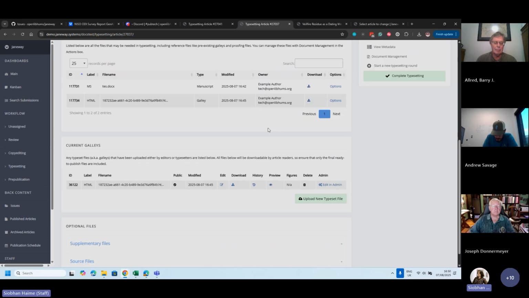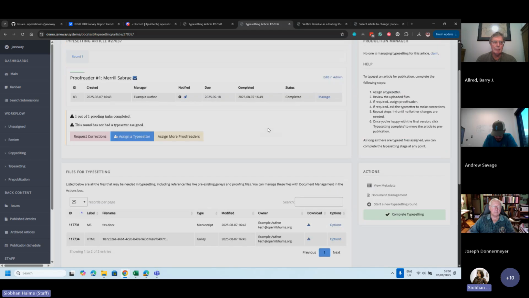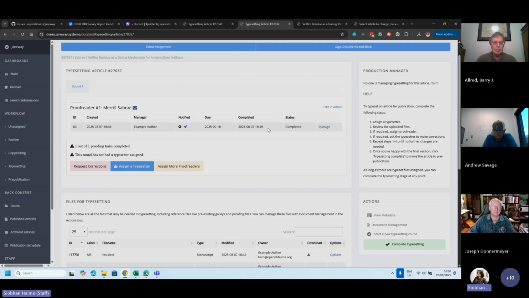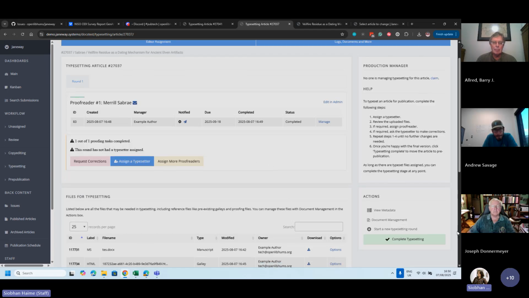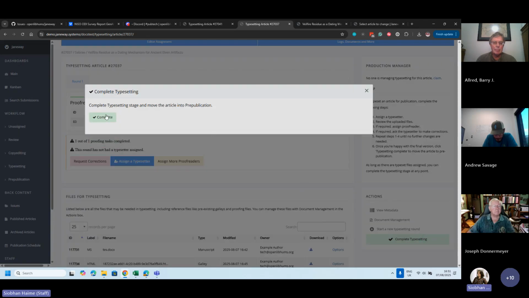If any edits need to happen, it's probably best to go look at that in more depth in the session Andy just mentioned, because I think going through it now would be a lot. I think for the sake of simplicity and for the sake of time, I might just pretend that all is in fact fine with this galley. The author has looked at it and is happy with how the HTML looks, at which point we can complete typesetting and move the article to pre-publication.